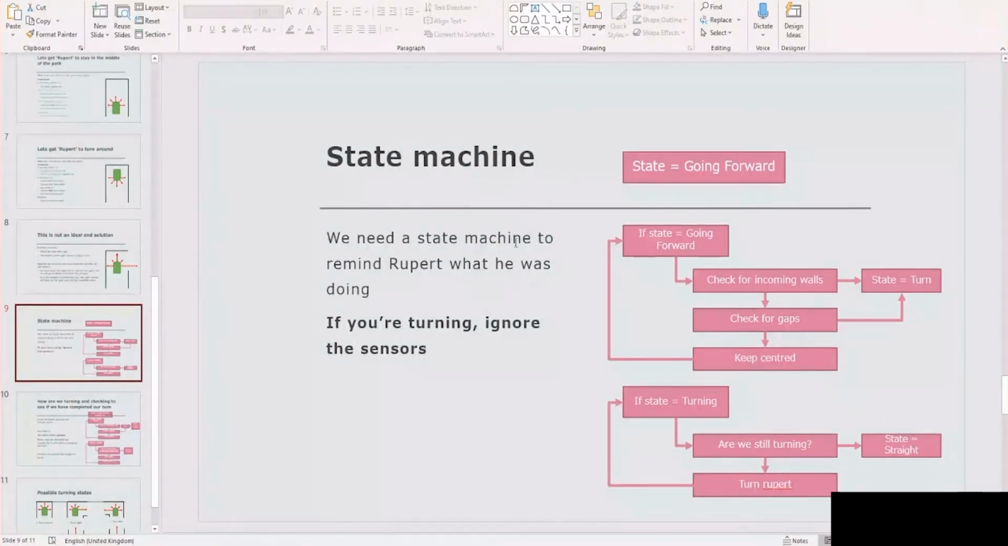A state machine basically reminds Rupert what he was doing. It tells him, Rupert, you're actually in a turning state. Okay, so how about you don't look at your sensors and you focus on turning? Rupert's going to go, great, that's a fantastic idea. I'm going to carry on doing that. So basically, if you're performing an action, remember what action you're doing and ignore certain aspects. That is essentially what a state machine does.